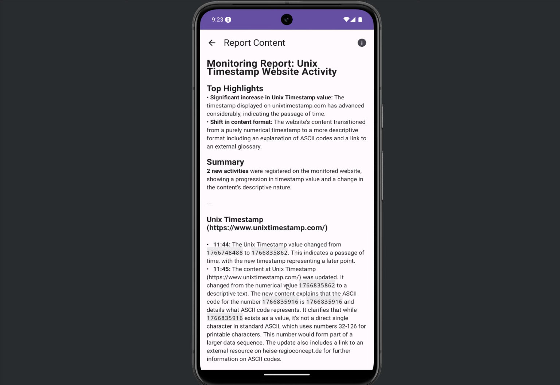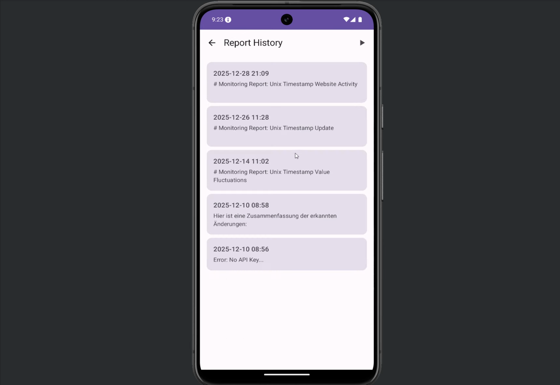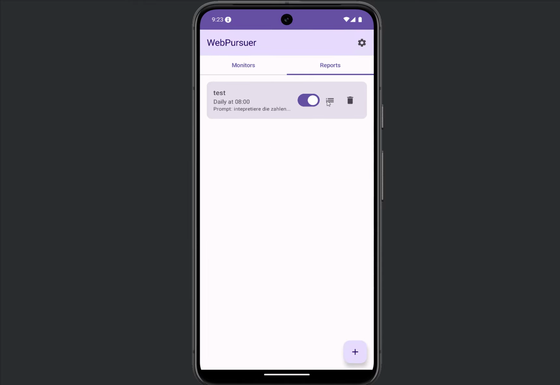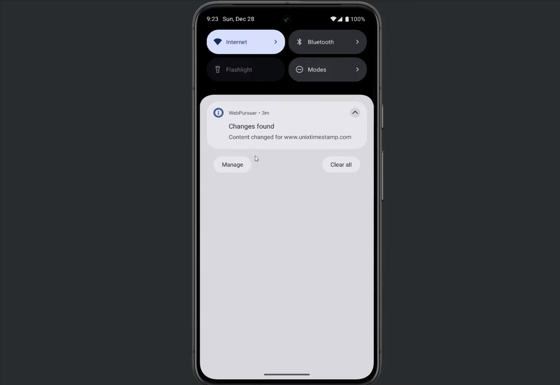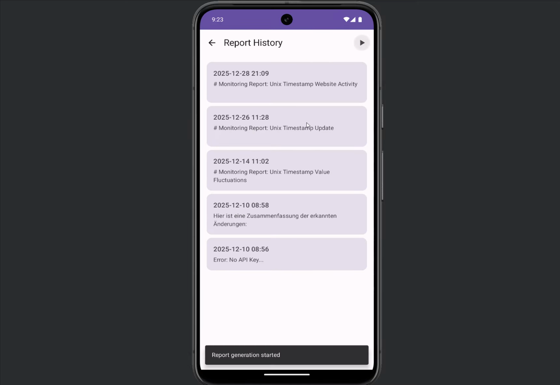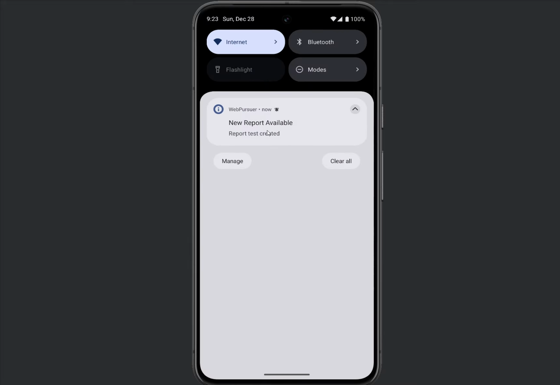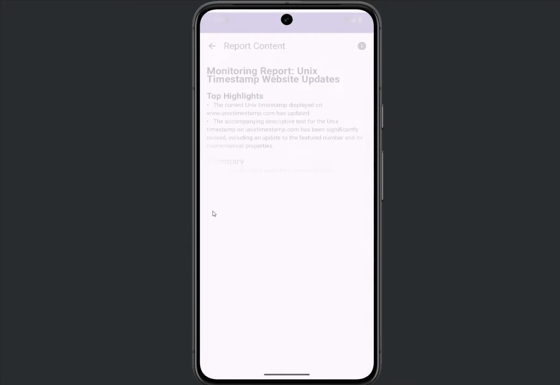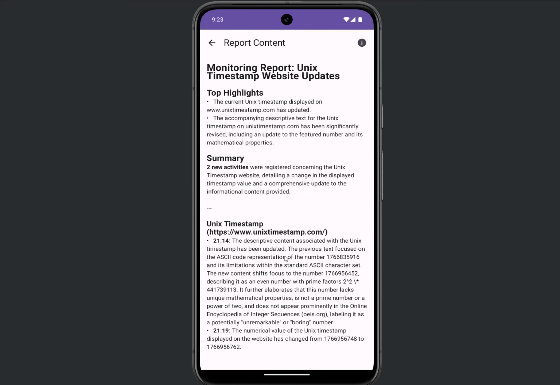This way, we can create daily reports for different monitors. Have them summarized, and we can also automatically trigger the report by pressing the play button. This report then appears up here. I can show it with an example. I manually trigger a report here, and we then receive feedback that a new report has been created.